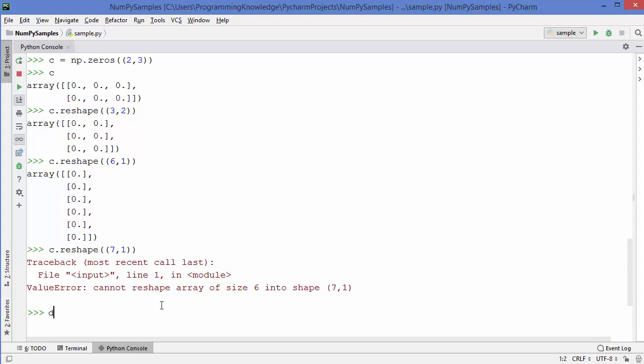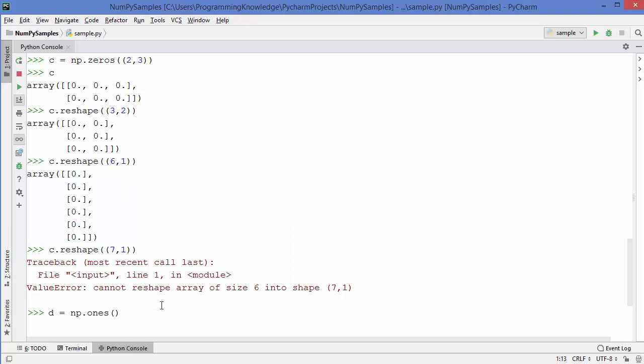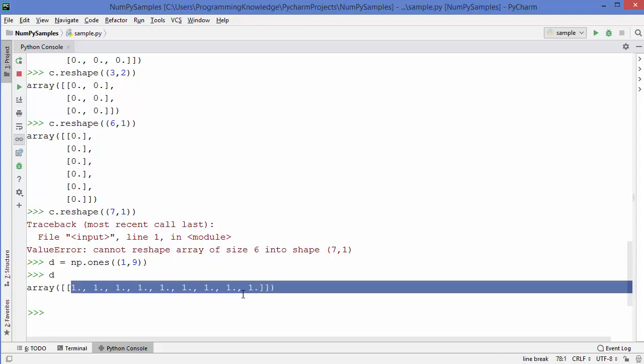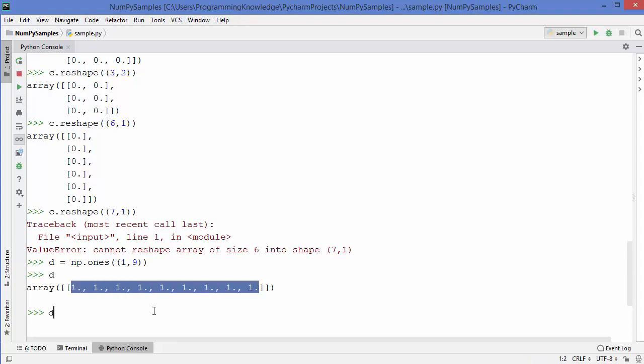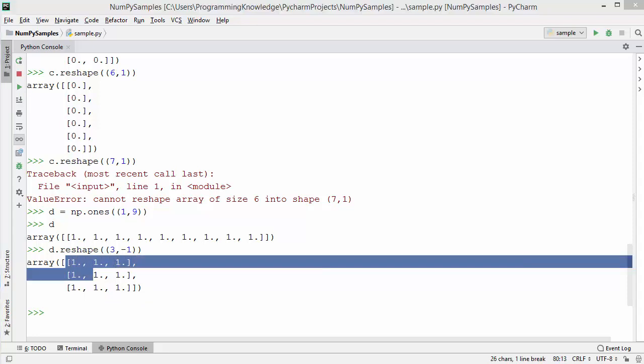Now let me give you one more example. This time I'm going to create a new variable d, and this time I'm going to use the ones method. So this is the ones method, and I want to create an array of, let's say, 1 by 9, and then press enter, which is going to give me an array of 1 by 9, and all the values here are ones. Now when I use the reshape method on this D array, let's give the dimension. Let's say I want to give here the dimension of 3 by -1, and then press enter. You will see this array will be reshaped to a 3 by 3 array.